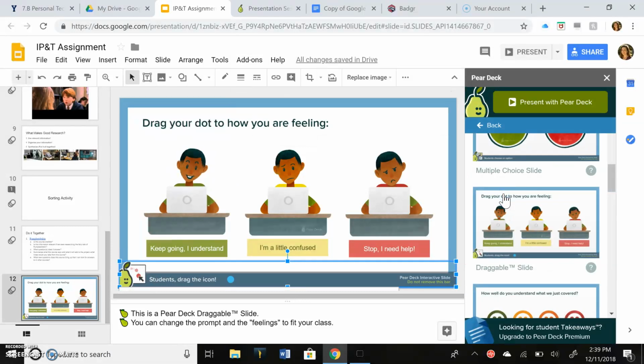I'm going to show you one of these during the lesson ones, and I've chosen this one. So you'd click on that, and it loads up onto your slide. You can drag it around wherever you want in the lesson. And then when you are ready to present your presentation, you click Present with Pear, and I already have this pulled up over here.